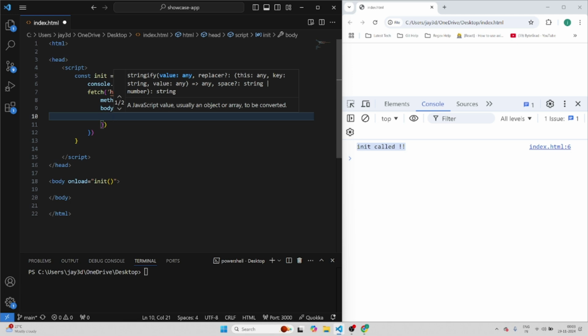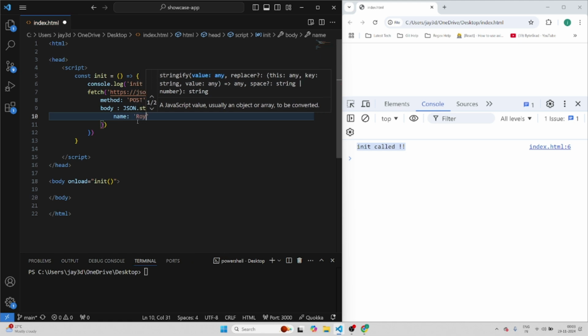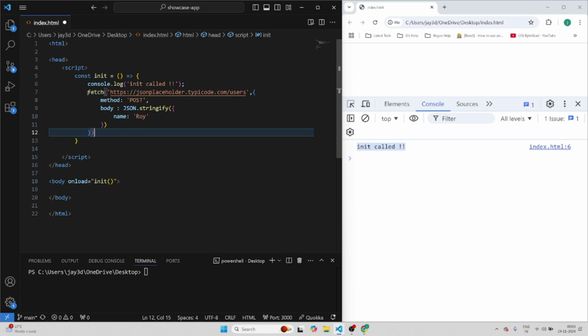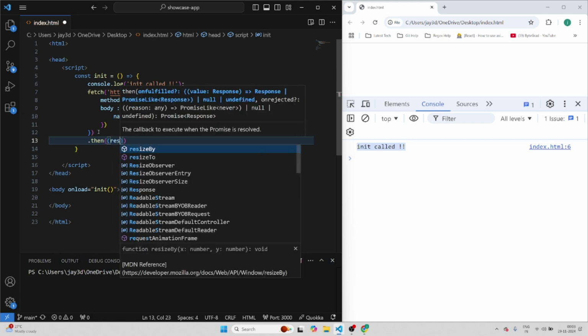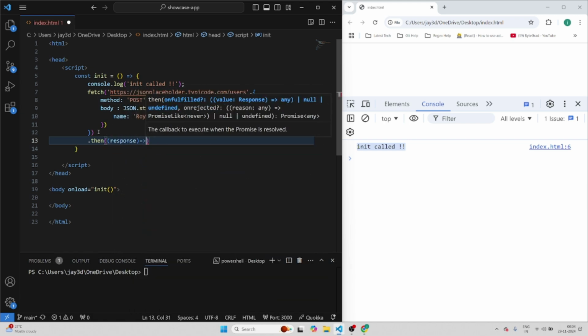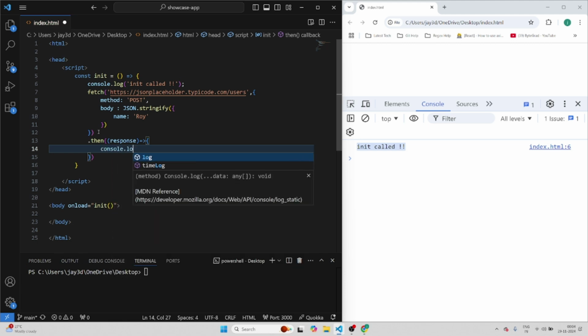Inside, we need to pass in the required fields. So here, one of the required fields will be name. I'll just add a name. Once this is done, we should be able to make the API call. Now the response to this API will be a promise. So we'll just define a then callback here and the response here, and we'll just try to log the response and see what's coming in.